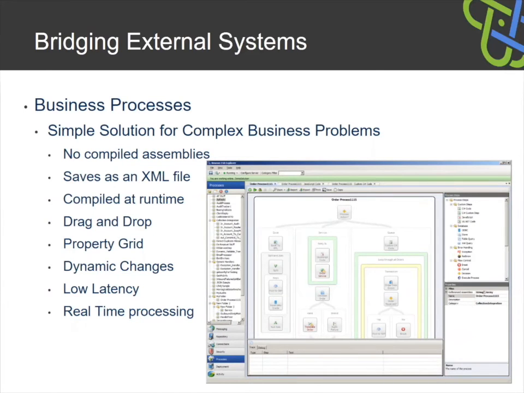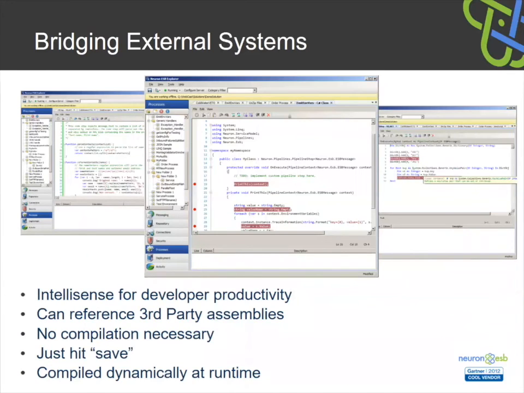Kind of nice. Within these, you can directly write C# code, JavaScript code, VB.NET. And what's nice about this, you've got the full IntelliSense. You don't have to compile anything into assembly. You just hit apply and save.